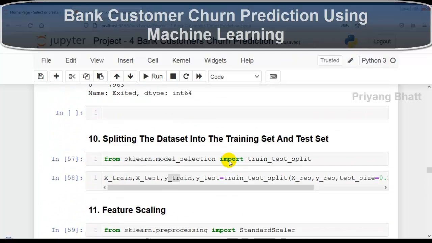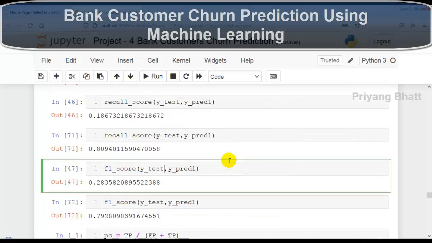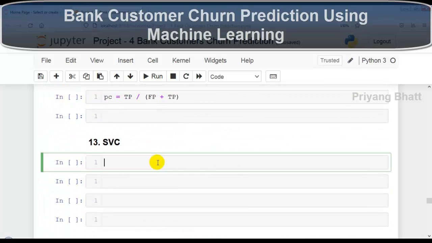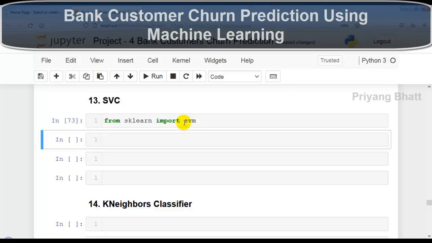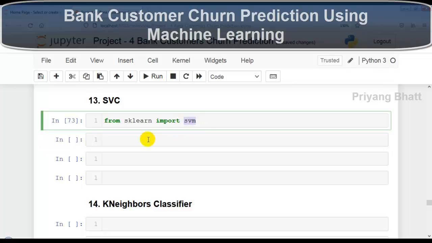So now let's use our remaining machine learning models, because at the end we have to find our best model that we can put in production. So now let's use the support vector classifier, SVC. For that we have to import SVM from sklearn. Let me execute this cell. As you can see over here, our SVM module is successfully imported.